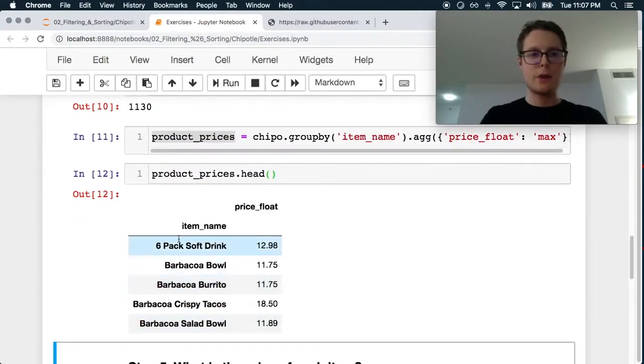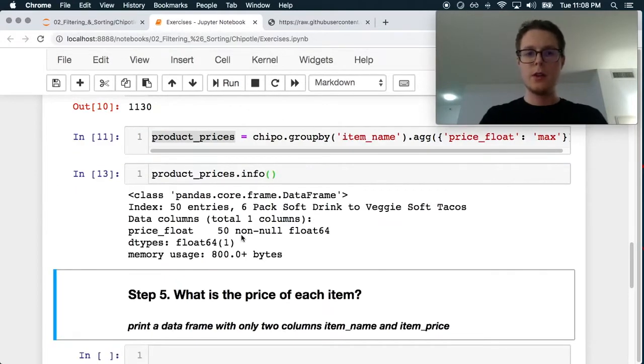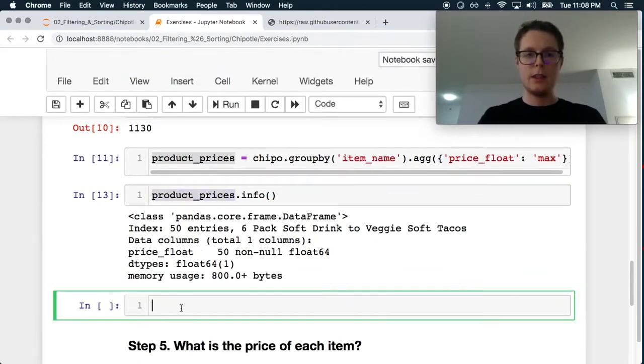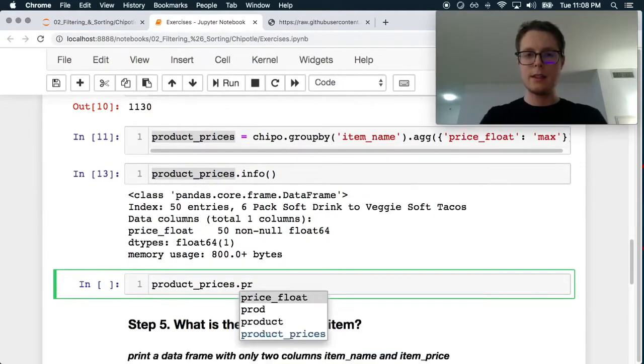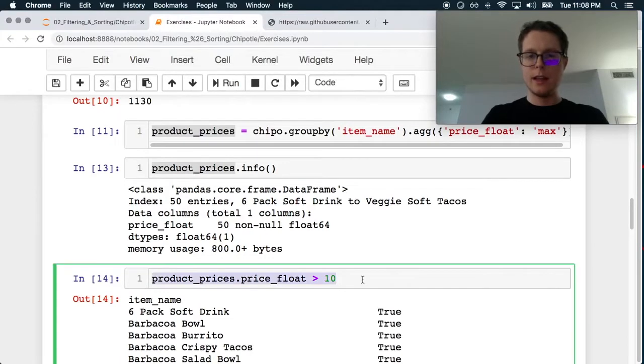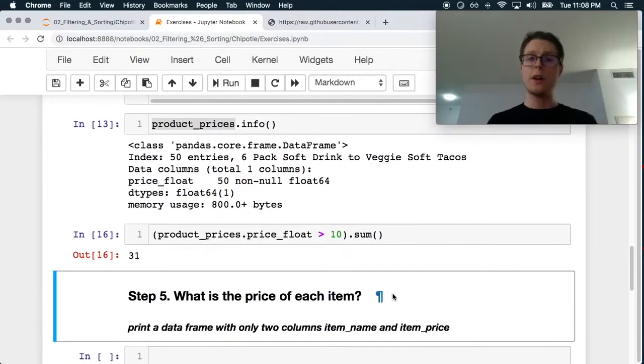So we've got lots of different six-pack soft drink, lots of different product prices, and we can look at the dot info. So there are 50 of these different products, and we can look at product prices dot price float is greater than $10. And we'll just want to go ahead and sum, dot sum. So 31 of the underlying products are more than $10.